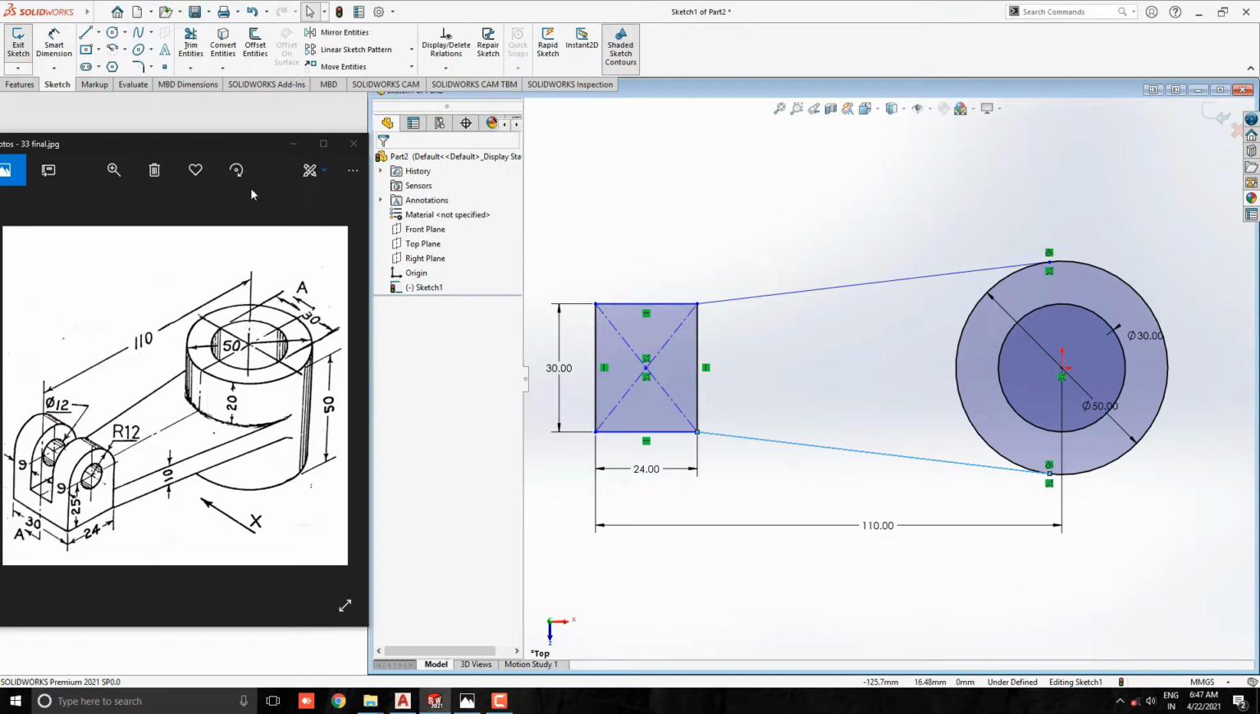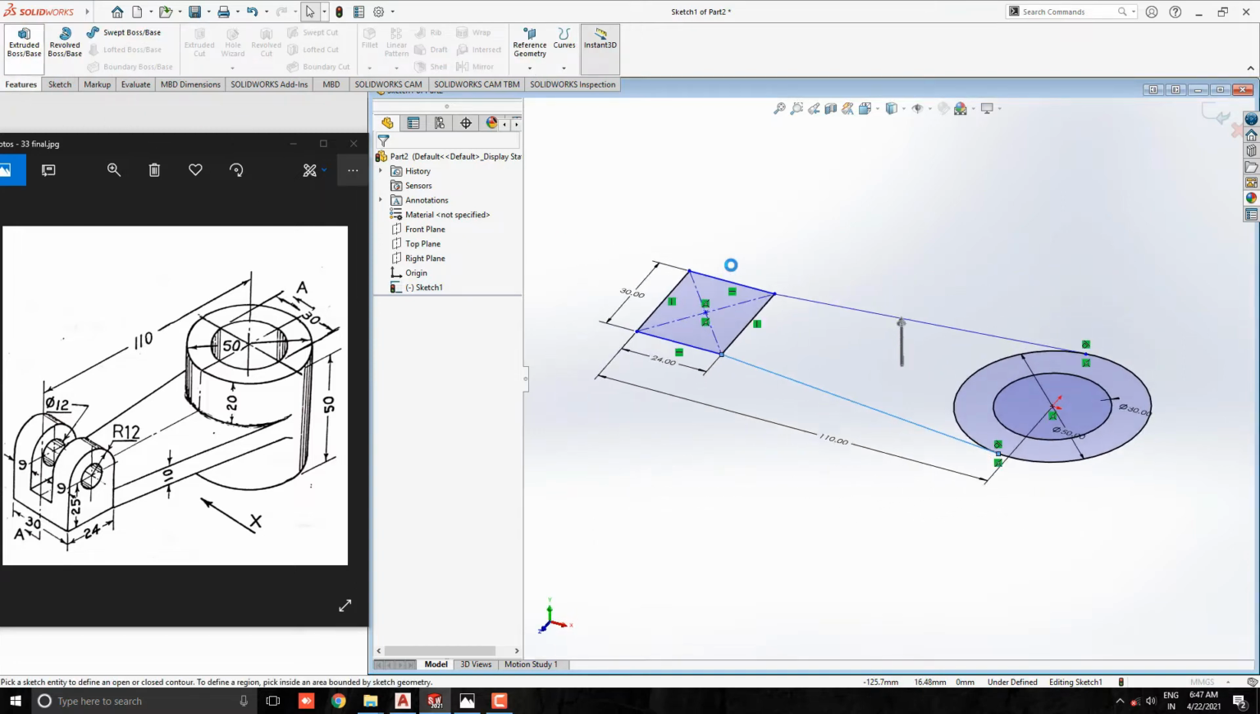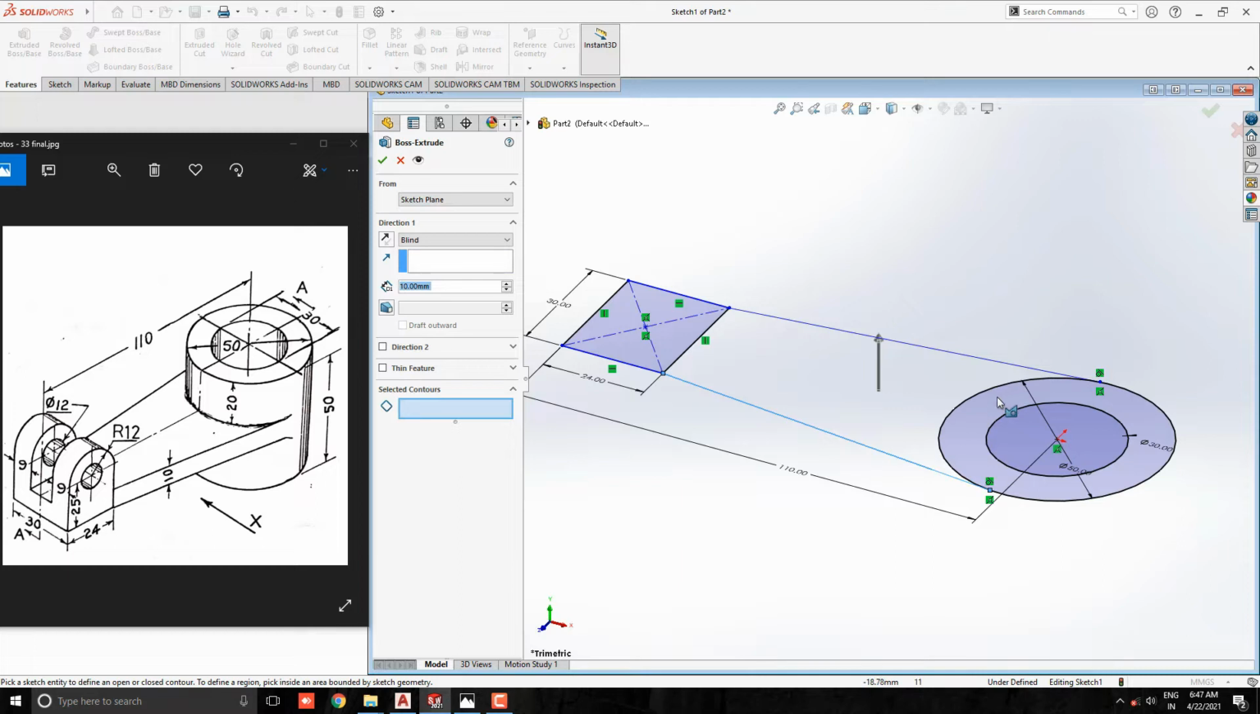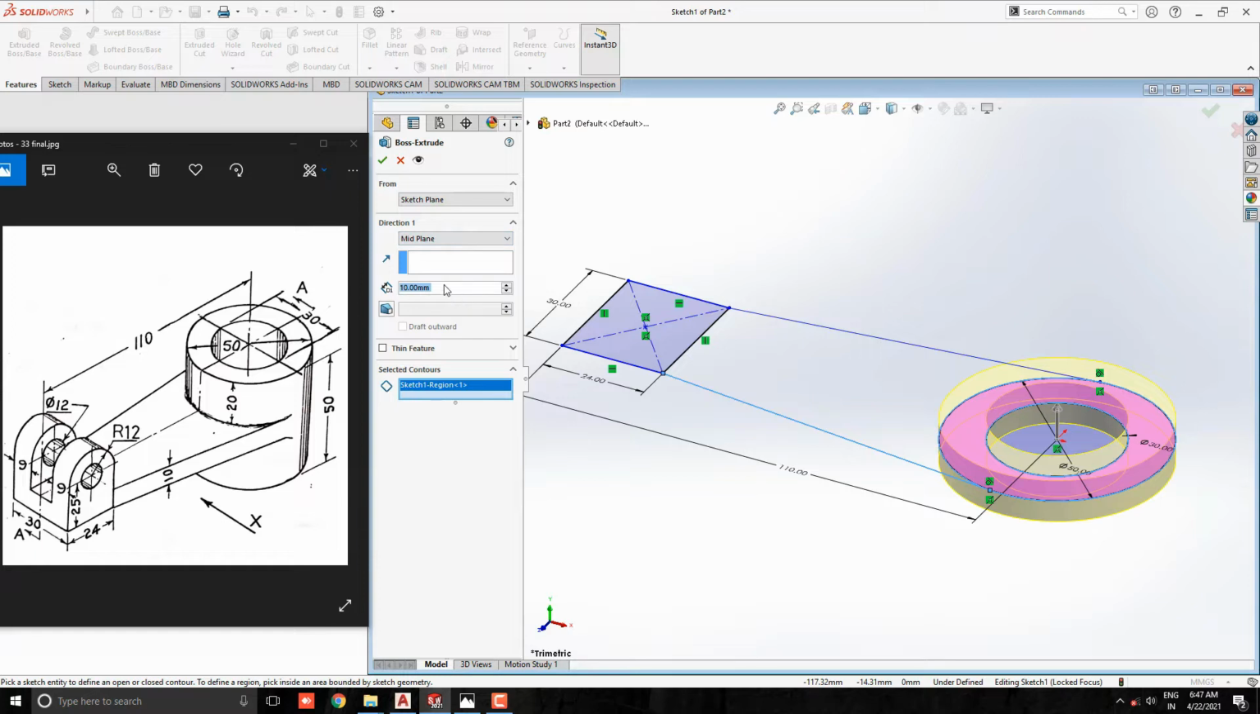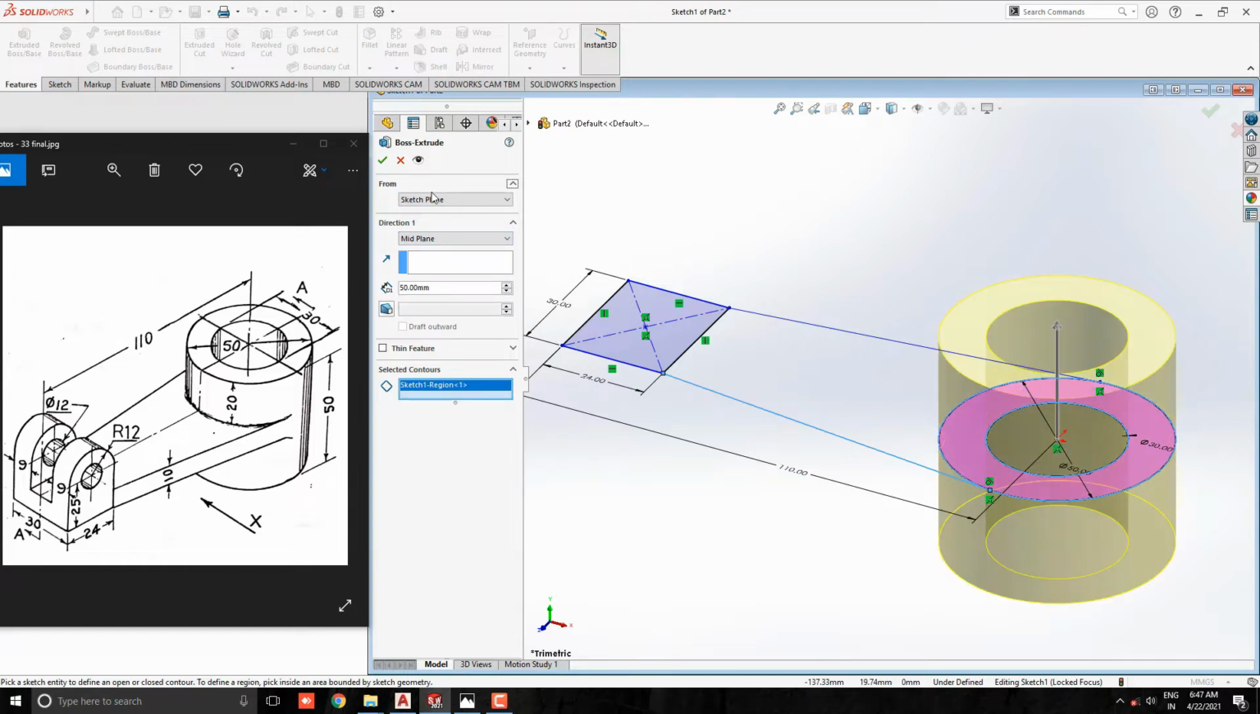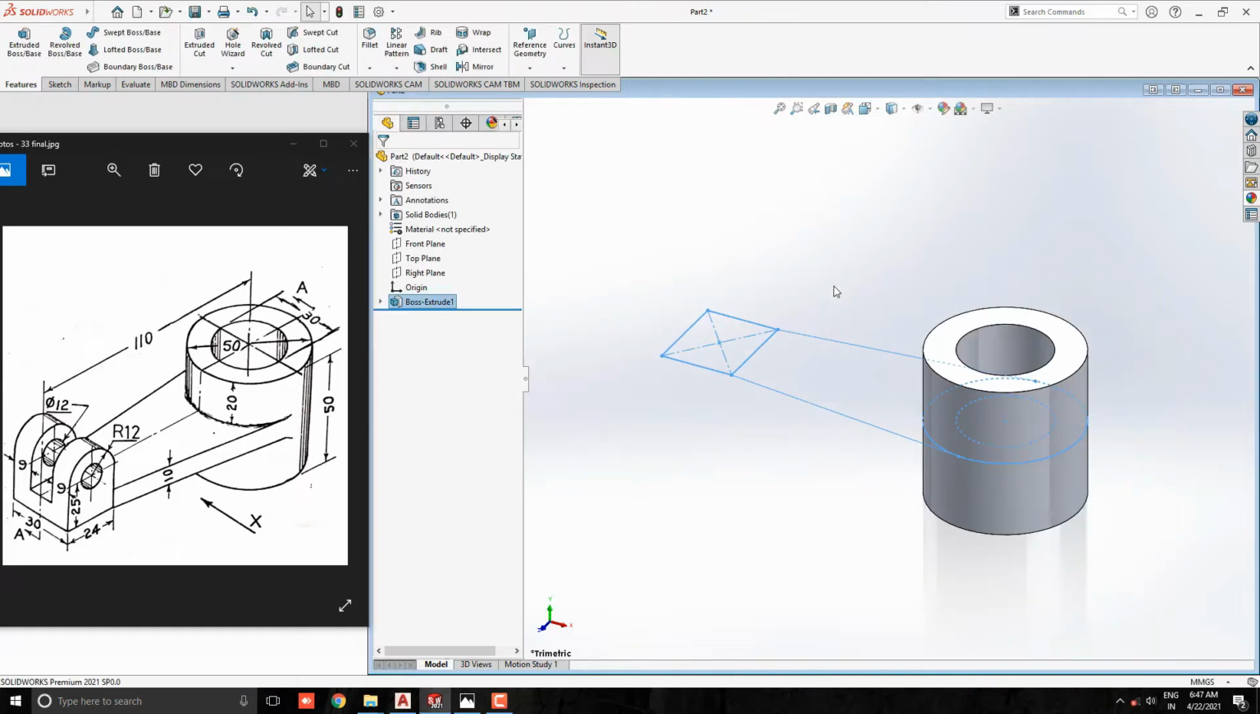Take the Extruded Boss/Base tool from the Features tab. Here, three profiles are detected. First, we select this circular profile for extruding. Select the mid-plane option for the extrude direction, and enter the extrude value as 50 millimeters. See the preview and click OK.